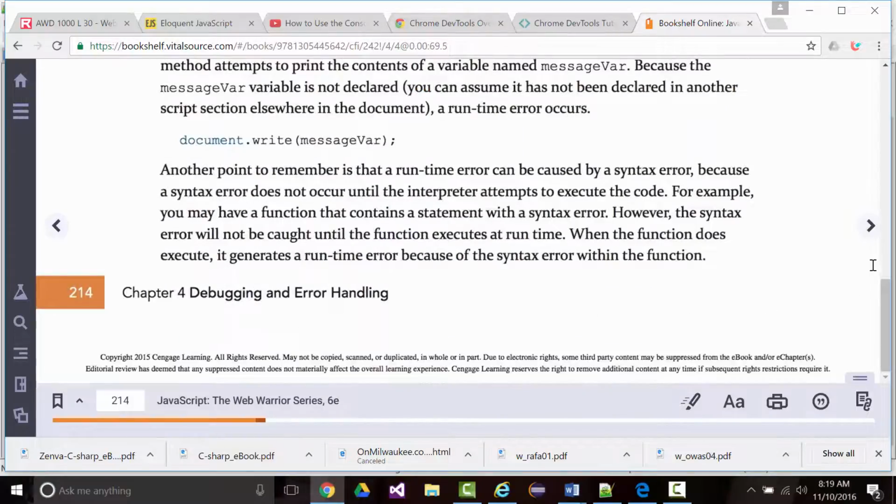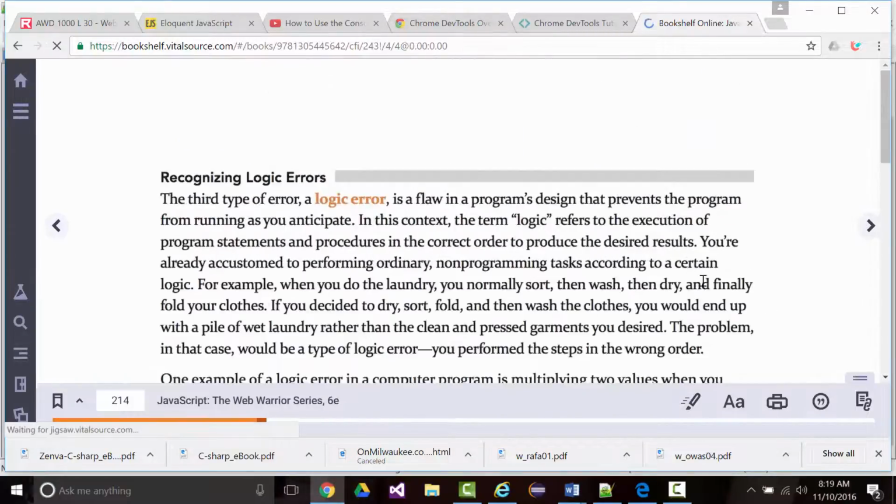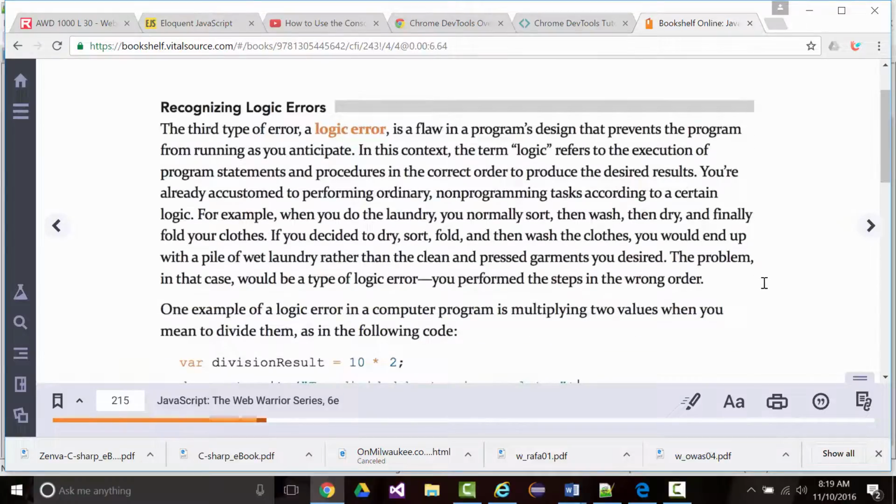All right? And then finally, the logic errors. As it says, it's a flaw in the program's design that prevents the program from running as you anticipate. Again, they're the hardest ones for you to find, but typically if you're having a logic error and you can't find it, and you let someone else look at your code, they'll typically find it right away. Because a fresh set of eyes will uncover something that you just have glossed over.